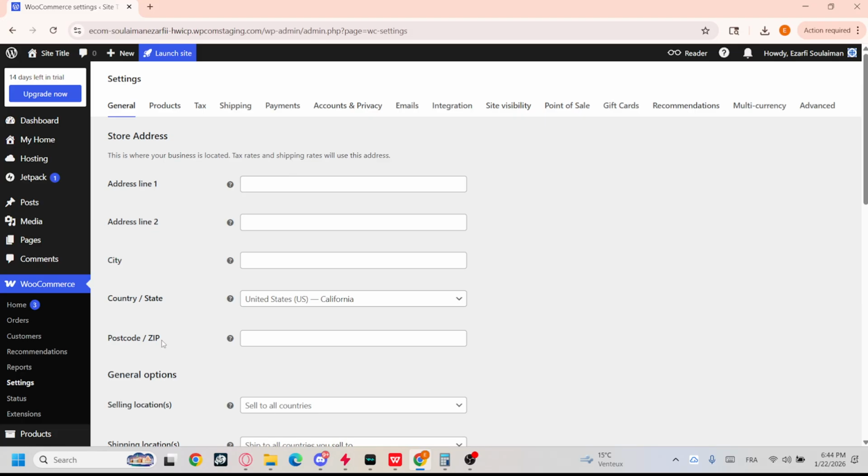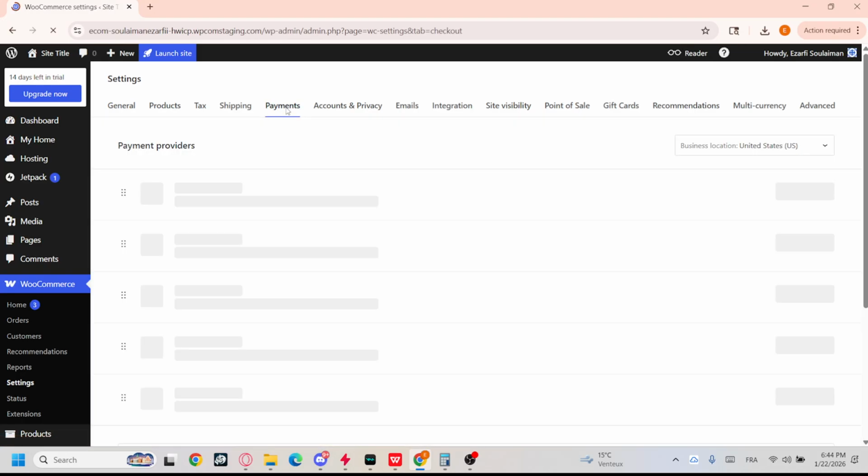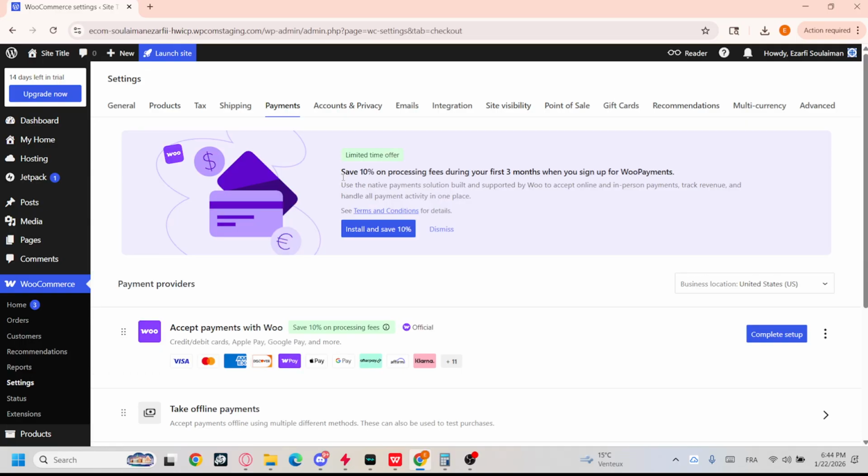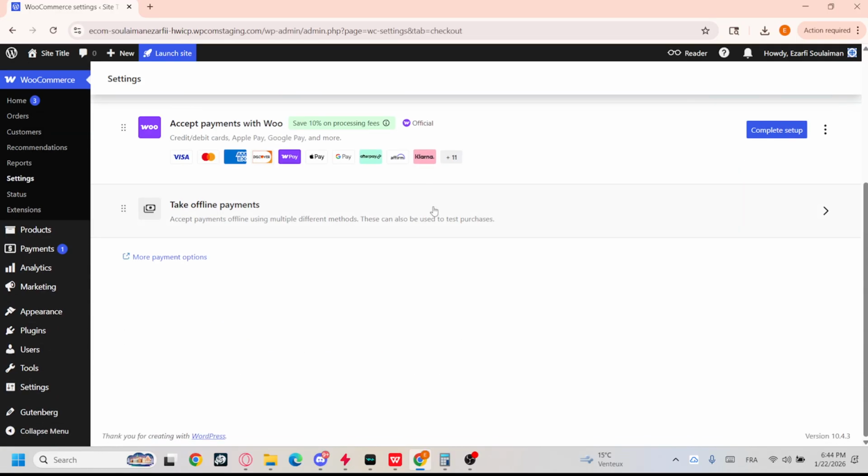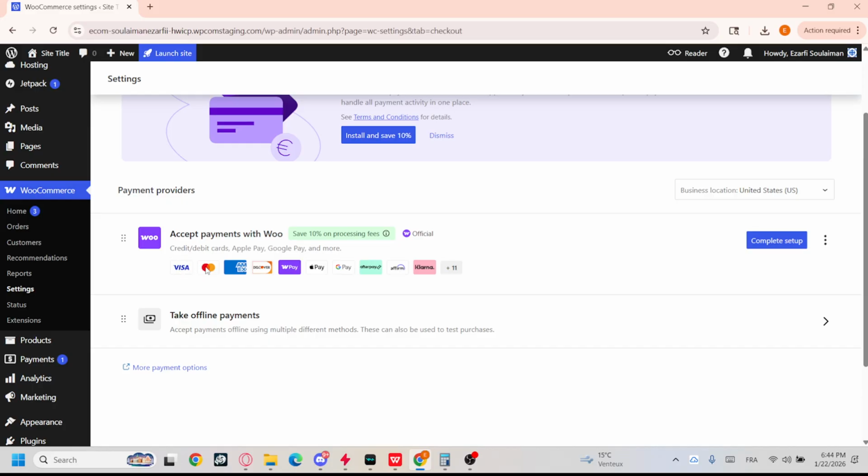So then I just want you to click on the payment section on the top of the site. So just click it, and here you will see the list of available payment methods. So as you can see, Visa, MasterCard, WooCommerce Pay, Apple Pay, Google Pay, Afterpay, Affirm, Klarna, etc. There are more options, plus 11 as you can see.